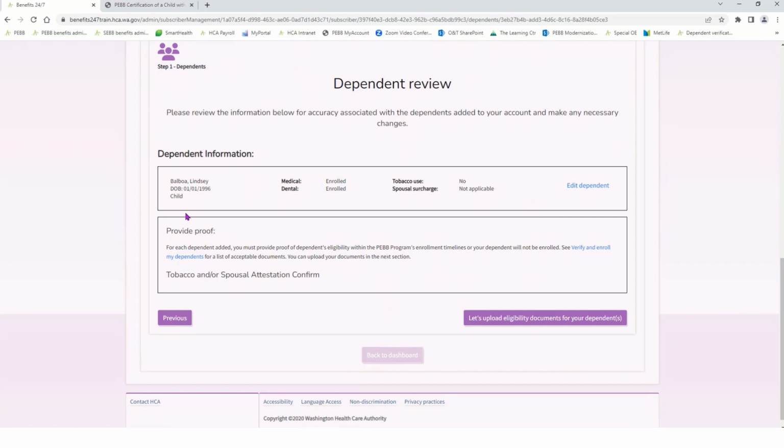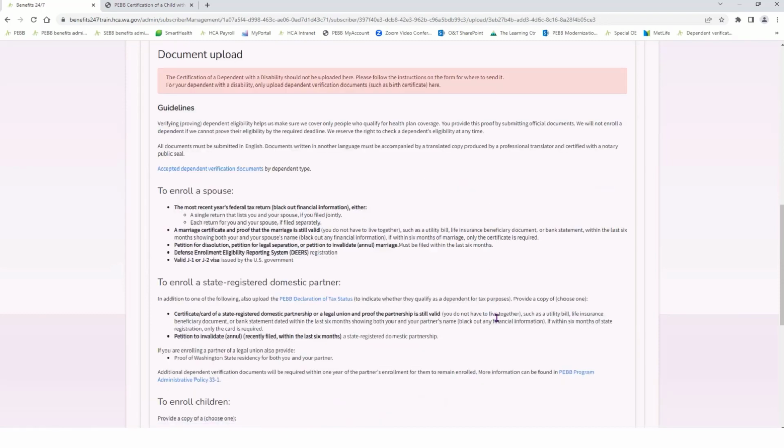It's just asking you to review now who you have just added. So we've added this dependent. Here's all of their information. Again, it allows you to edit that dependent if you or the employee would like to do that. And we'll go ahead and click on uploading eligibility documents. So right at the top here, you're going to see this little pinkish, peachy box for document upload.